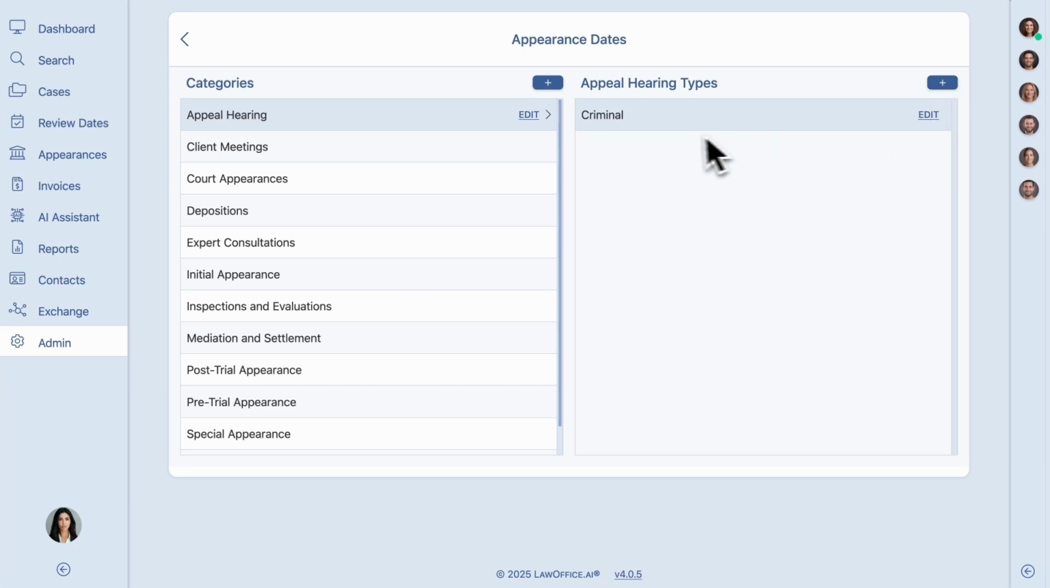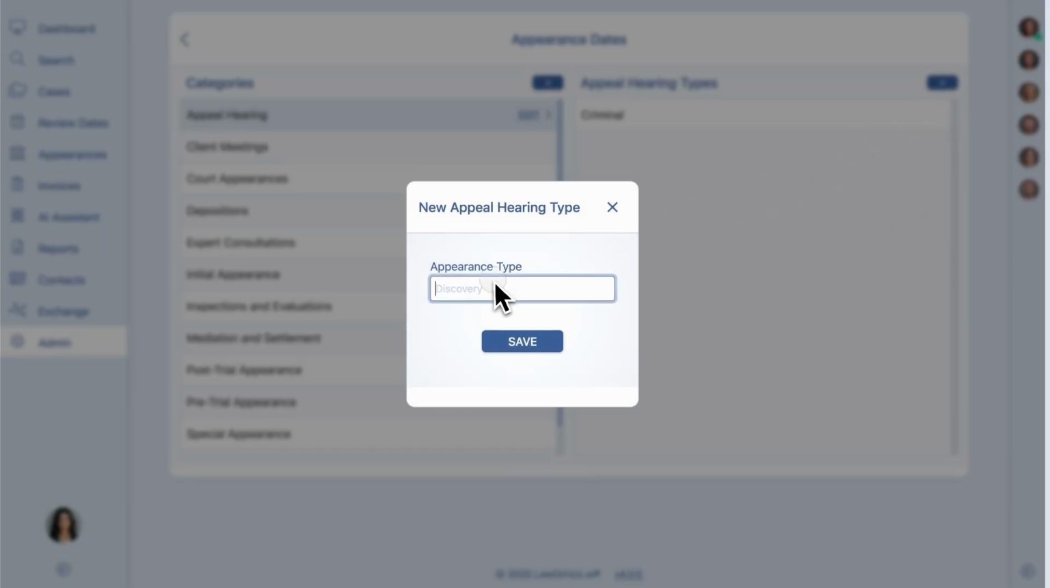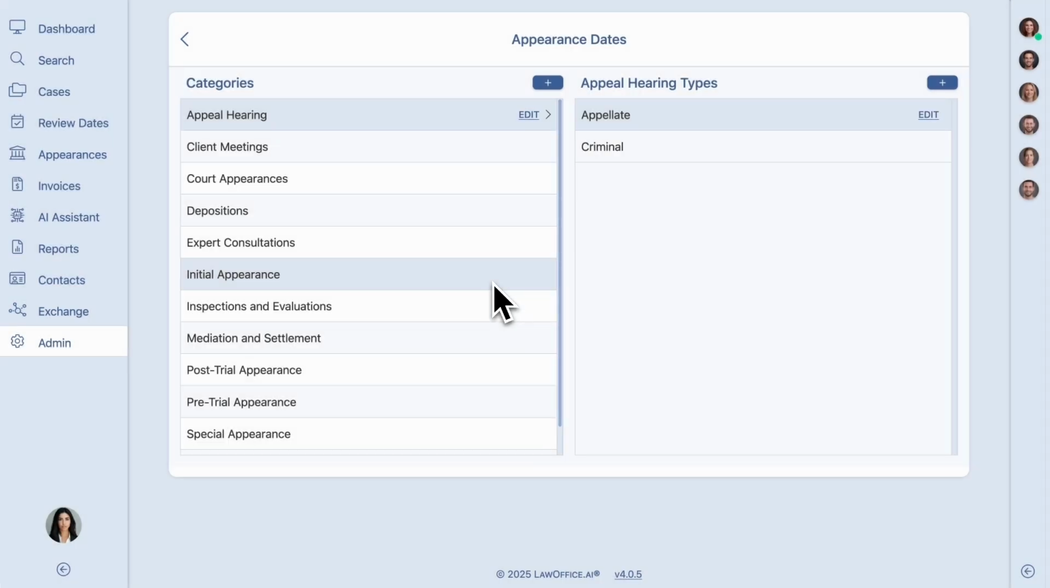Managing appearance types is straightforward, yet it plays a crucial role in organizing and maintaining your cases effectively. By keeping your categories and types well-structured, you'll ensure smoother case management and improved efficiency in your workflows.